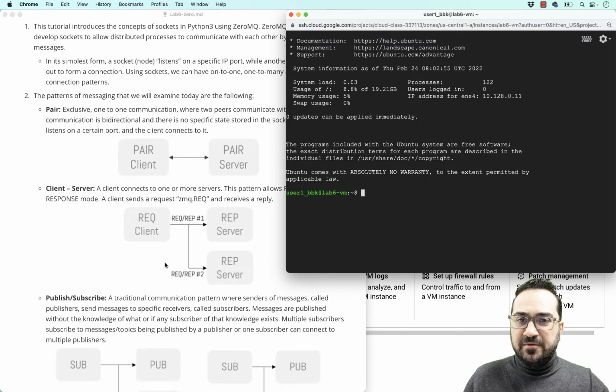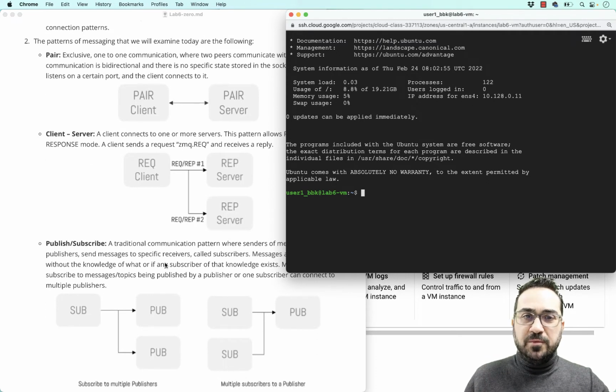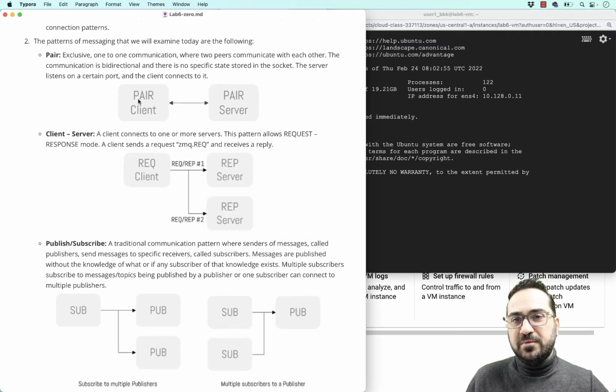Right, so today we'll explore different patterns of communication. The first pattern is what we call the pair between a client and the server. So a client will only connect to a server and the server will accept connections only from this particular client. You cannot have two client instances connected to the server. So this is a pair connection. The second pattern that we'll try is to have multiple clients talking to one server.